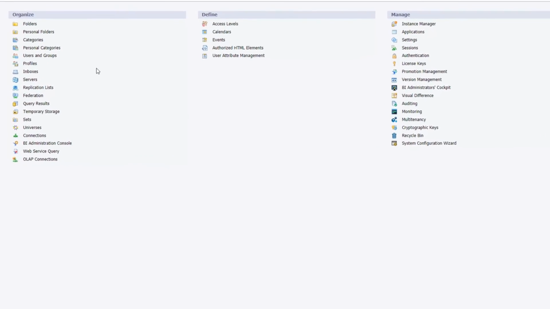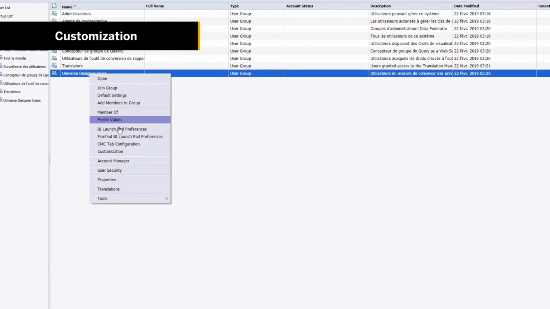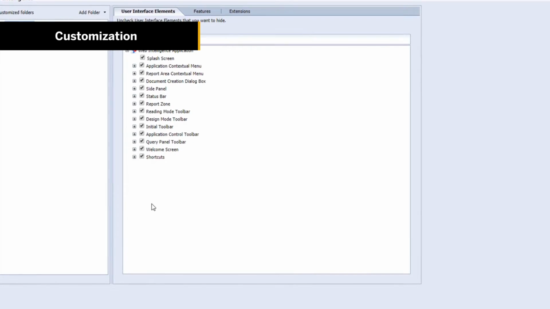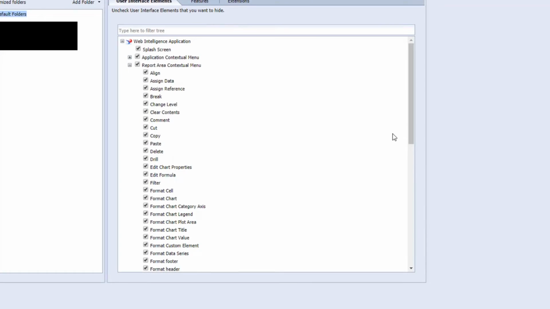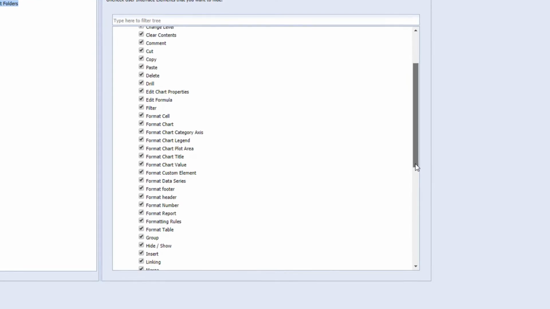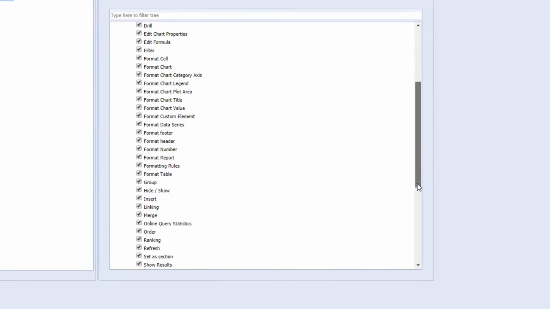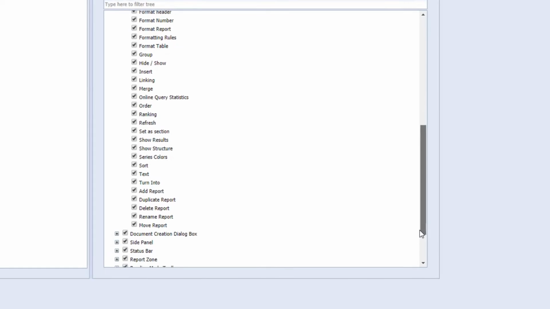We've extended the customization possibilities of the HTML interface and made the right-click menu fully customizable. Hide commands and options directly from within the central management console. The right-click menu being contextual, the customization impacts the right-click on the page zone, headers and footers, tables, charts, free cells and sections.